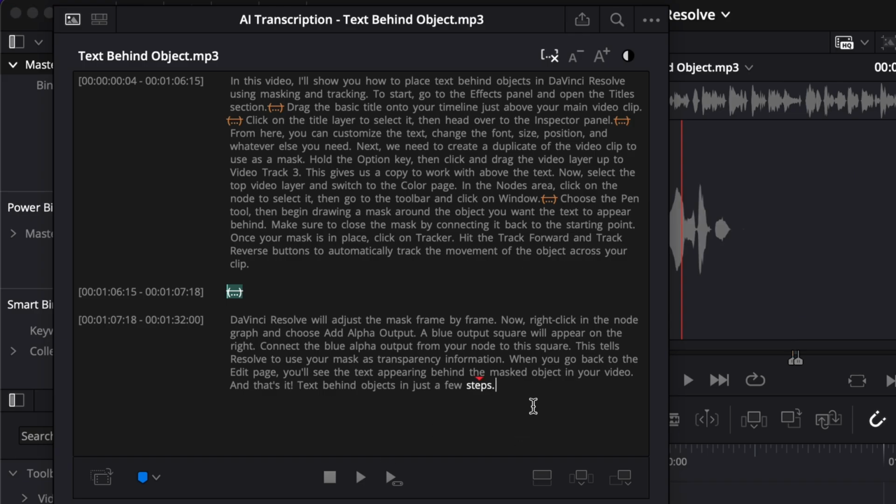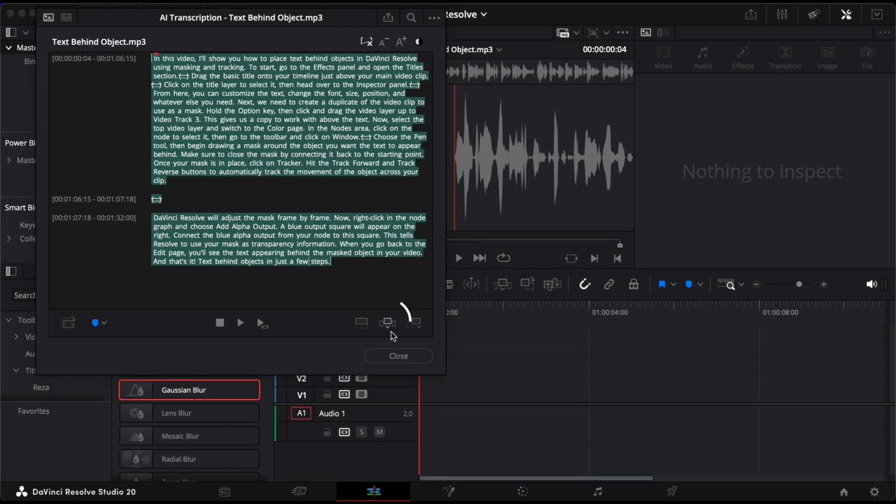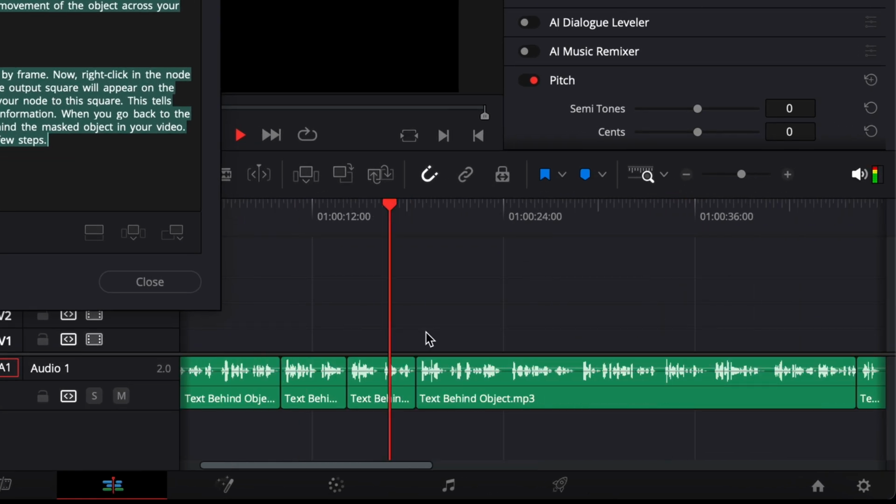To bring this cleaned up audio into your timeline, click and drag to highlight all the transcribed text, then click the Insert icon just above. This will drop the modified audio directly into your timeline, ready for editing.